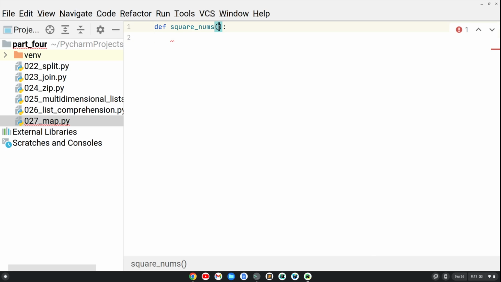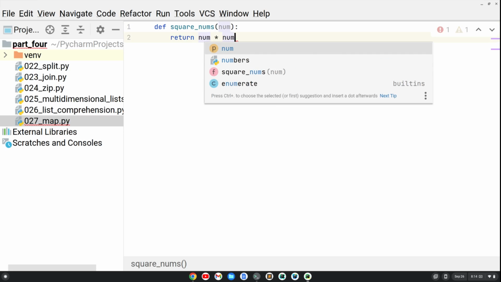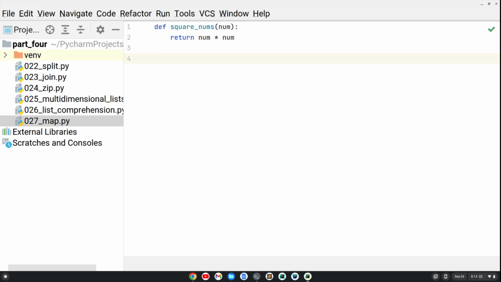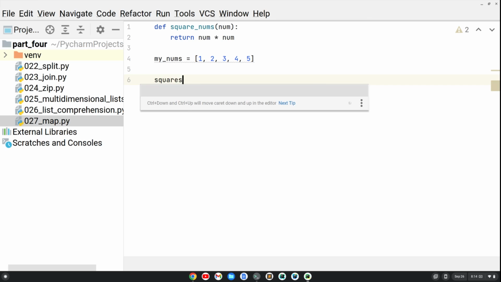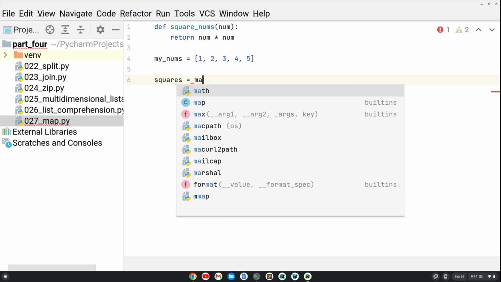Now we also have parameters that we can list up here that we pass into the function. So I'm going to say num is my parameter, and to square it, I'm just going to return num times num, because when you square a number, you multiply it by itself. Okay, so that's my function. Now I'm going to create a list, my_nums equals 1, 2, 3, 4, 5. Remember, if you're a fan of Spaceballs and you know what I'm talking about, comment in the comments below. Okay, so what we're going to do is we're going to say squares equals, and we're going to use this map function.